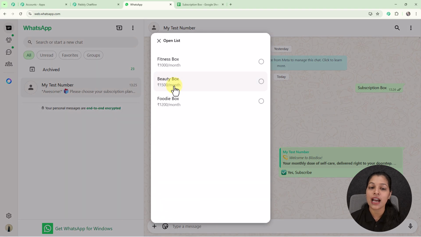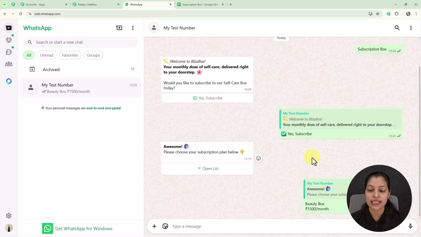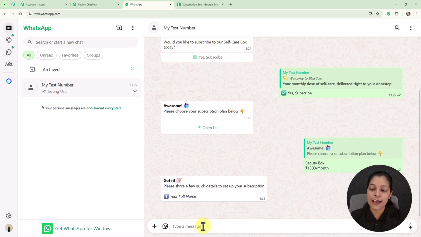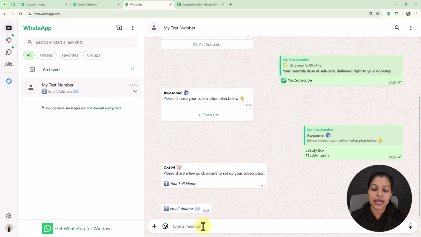Here you can see I am getting some of the subscription plans with their pricing. Now I am going to select this second plan, that is beauty box, and as I have selected this option I am getting a message which is asking me to enter my full name. So now I am going to enter my full name as testing user. Here I have entered my full name, and as I have provided my full name I am getting a message which is asking me to enter my email address.